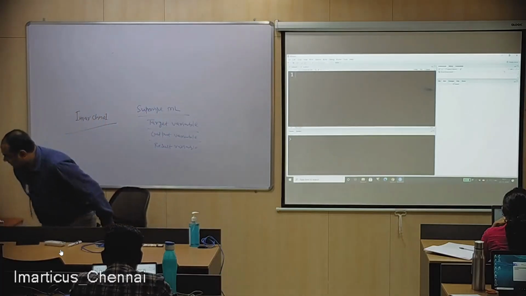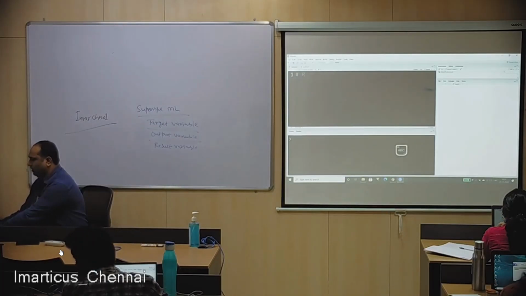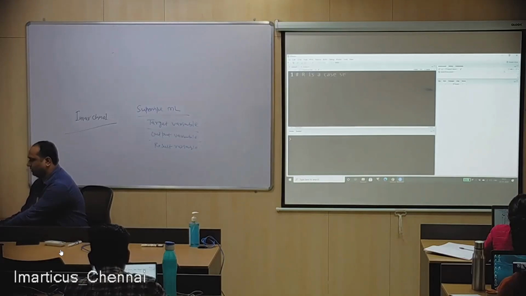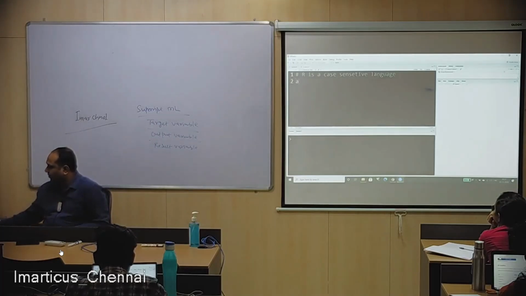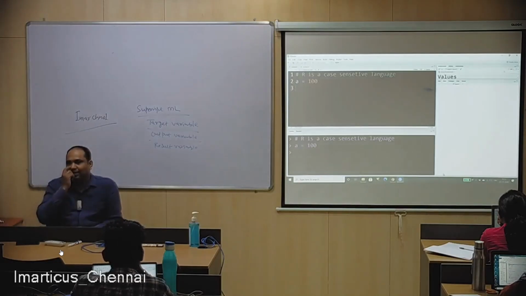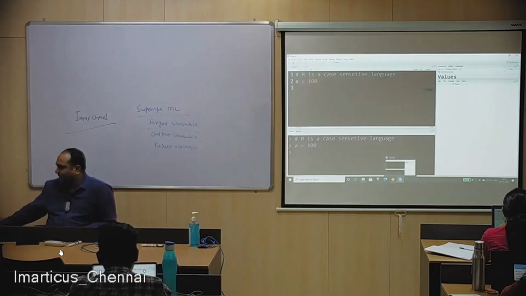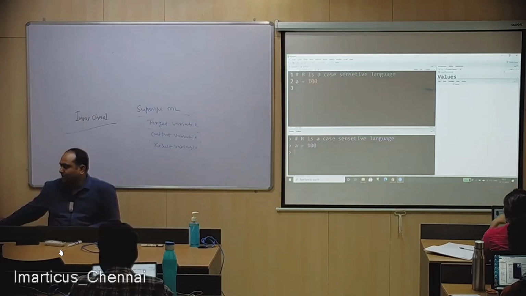Now, dear friends, first thing to understand: R is a case sensitive language. What does case sensitive mean? Let's say I write A equal to 100 and run it. You can see the run button, or you can press Control Enter. When I press Control Enter, I get the result in the console window. Console means report. Please remember this.